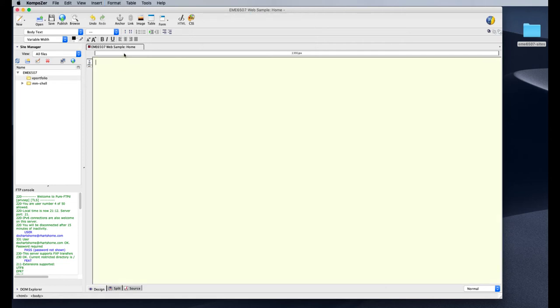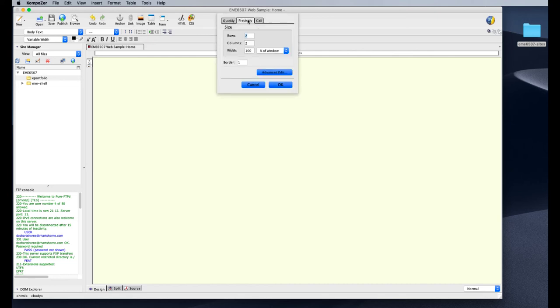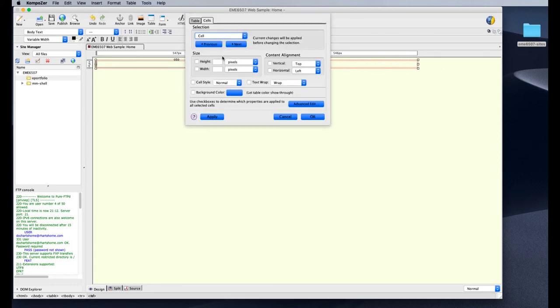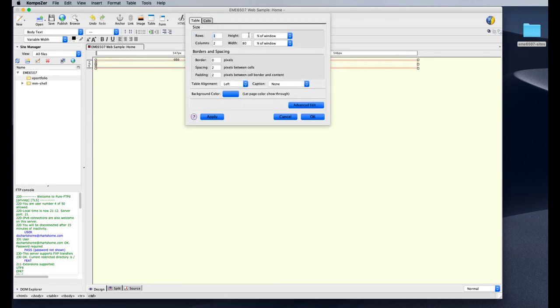So now I'm going to start creating my content. I'm going to insert a table, and I want to do it precisely, and I want to make it one row, 2 columns. I want to make it 80% of the window, and I want a border of 0. I click OK, and I select this and I want to center it. So table, and the alignment is center.